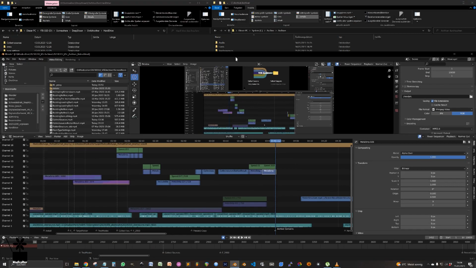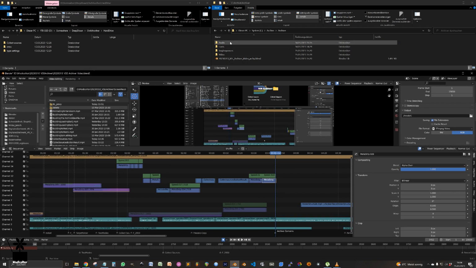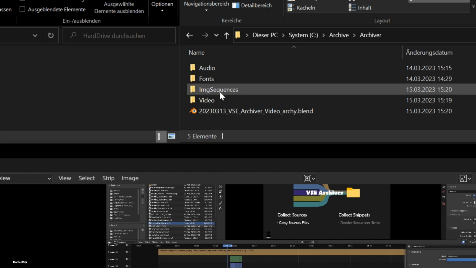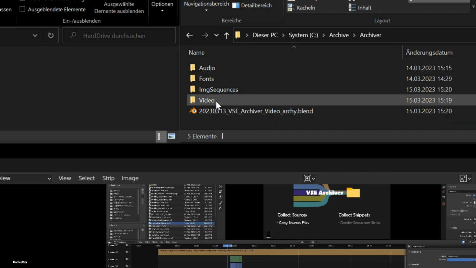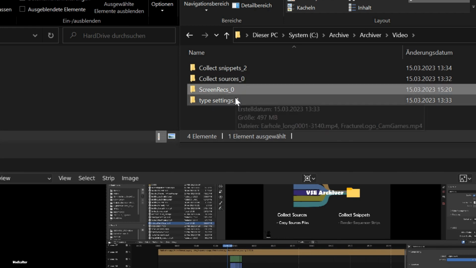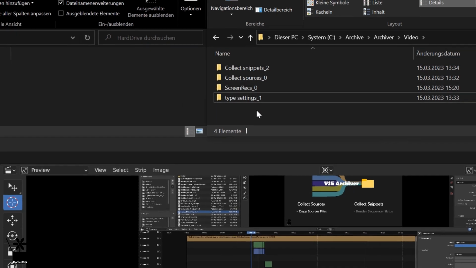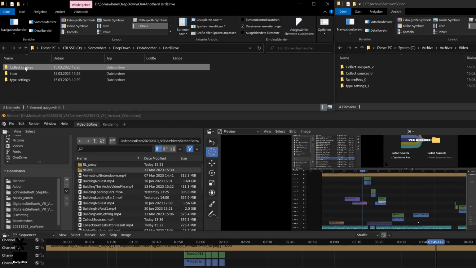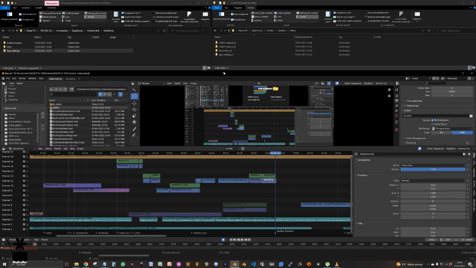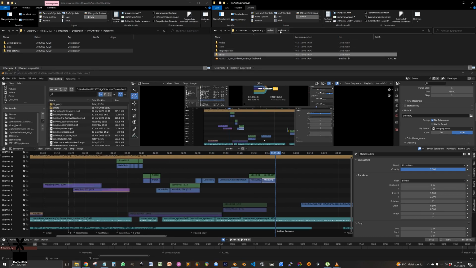Besides the archived blend file, the target folder contains several folders, namely audio, fonts, image sequences, and video, if those types were part of the project, respectively. In each folder there can be one or several other folders containing the images and videos and so on. Those folders are named like the folder the footage came from, with the addition of a number to avoid name duplication. This project is ready to be archived or sent to the customer.